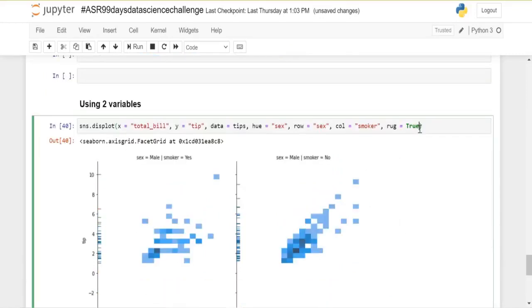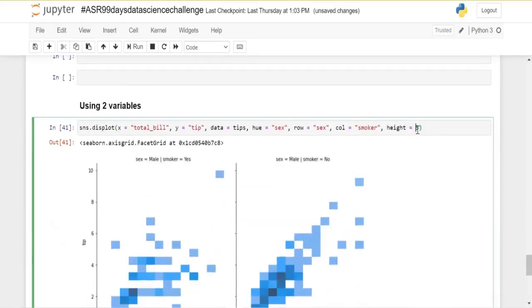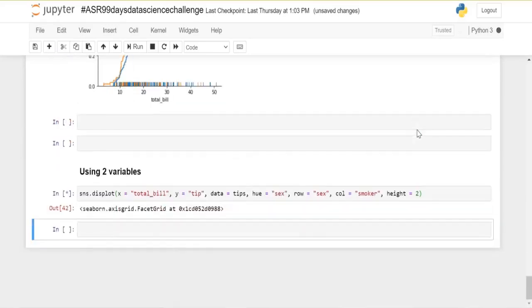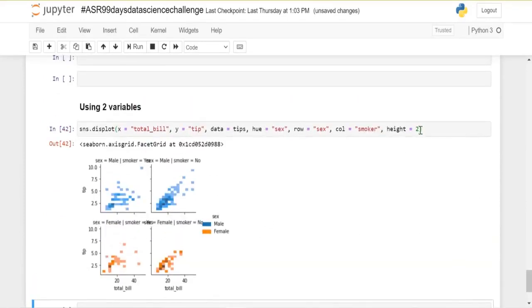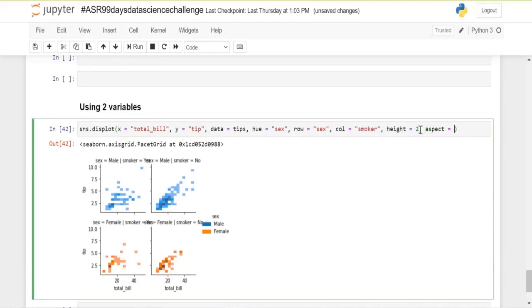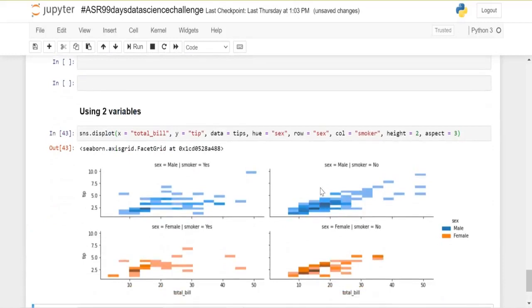And we can also change the size of our plot using the parameter height. So height equals, by default it is 5, and now let's change it to 2, and now we got a simple small plot. And we can also change the width of them by using the aspect parameter, which changes the aspect ratio. Aspect equals, let's change the aspect to be 3 maybe. By default it is 1, and yeah, we have lengthened it.